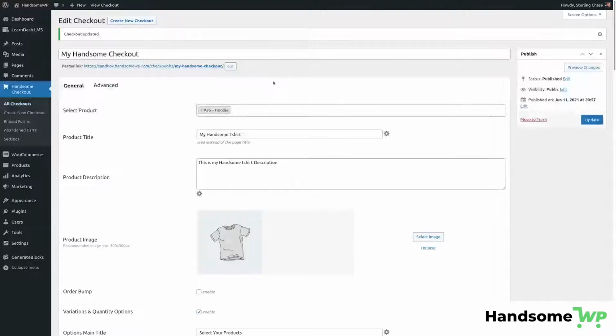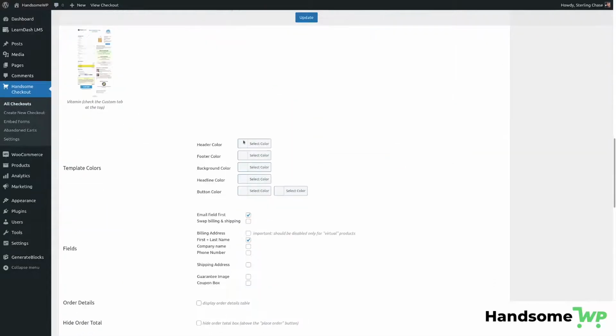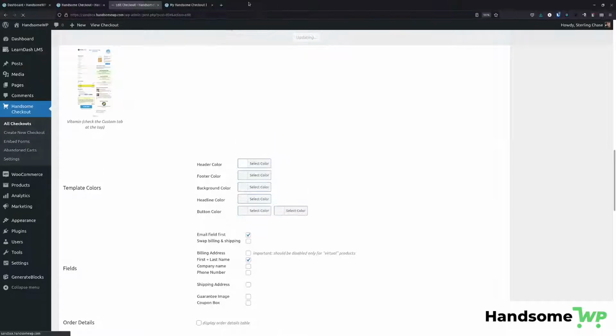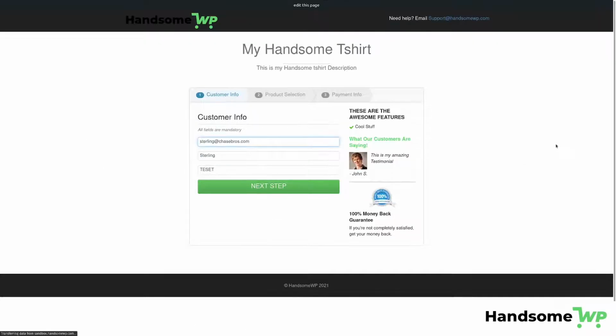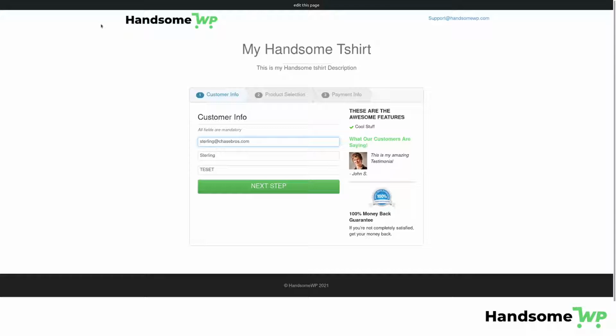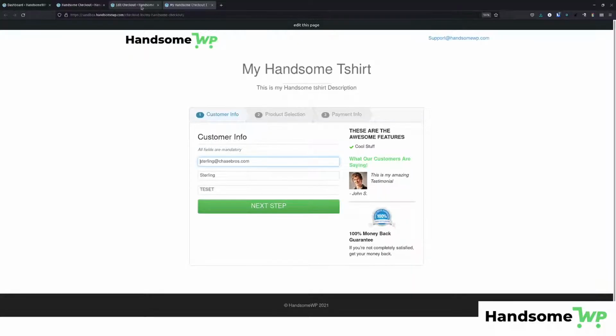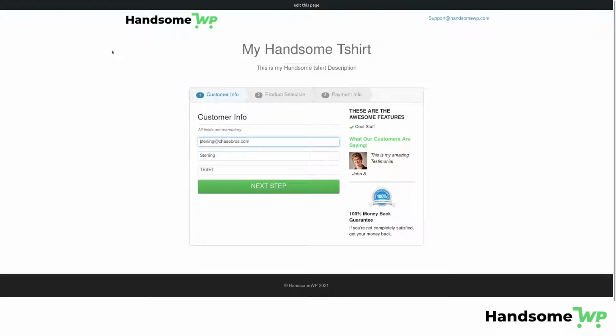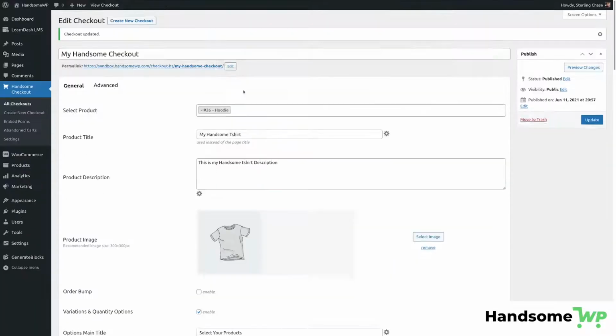So we're going to come back to our colors, and I'm going to select my header color as white. Now if I update and come back to the front end and refresh, you can see that my logo now shows up. That white header just basically bleeds into my content. Now, I don't have to do that. If I wanted to have a dark one, because this is a contained checkout, all my info is going to be inside this box, which is always going to be white, I can change the background color of my content if I want.